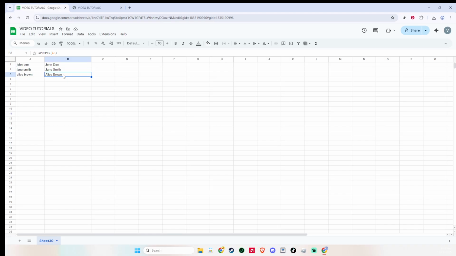That's all there is to it. Open your sheet, choose where the result will go, type =PROPER(, select your cell or range, close the parentheses, and press Enter. A simple formula, a cleaner dataset, and a more professional look in just a few clicks.